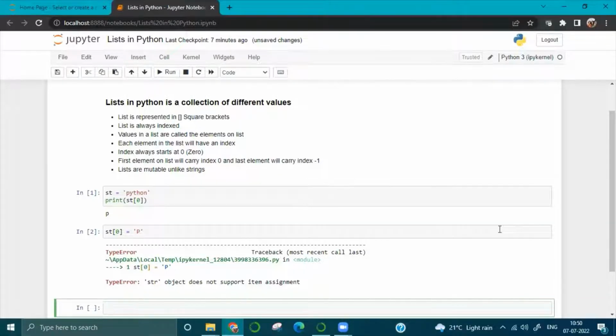It says the str object does not support item assignment. That means strings are immutable. Strings cannot be modified by item assignment. I can assign something else to the entire st variable, but if I want to assign something to an index of st, that is not possible. But in a list it is very much possible. That's why lists are mutable.